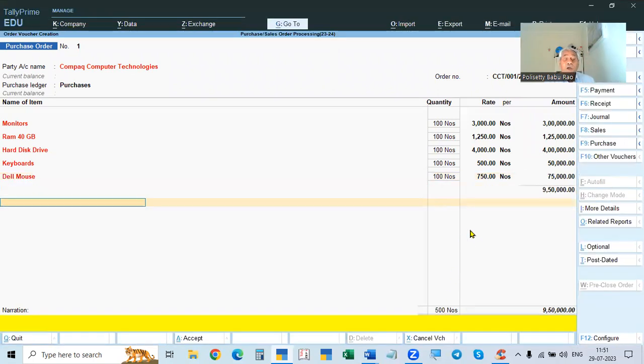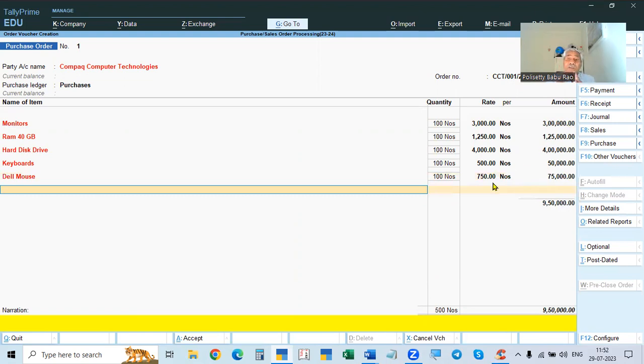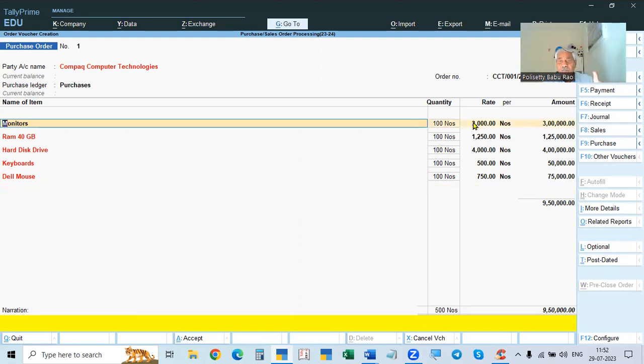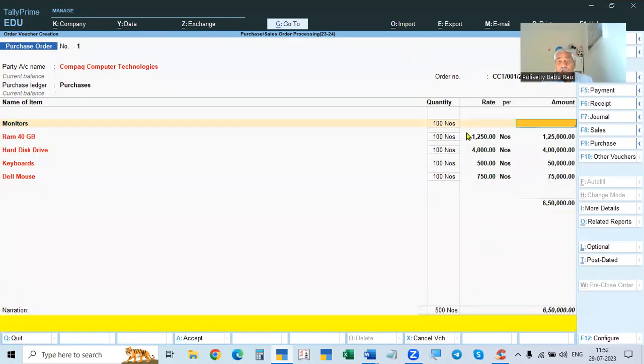After this, below that, we need not give the rate of tax. GST is not necessary in the purchase order, because the tax is mentioned only when the goods are supplied. Here we are giving the numbers, and also the rate and amount, because if the rate is negotiated with them in advance, we know the rate, so we give it. Otherwise, we can give only the numbers. When they send the goods, they will give the rate and price.